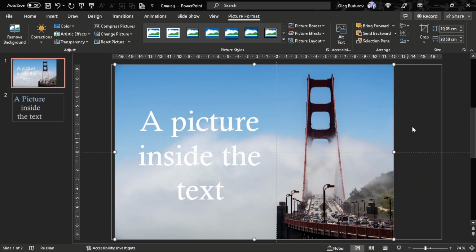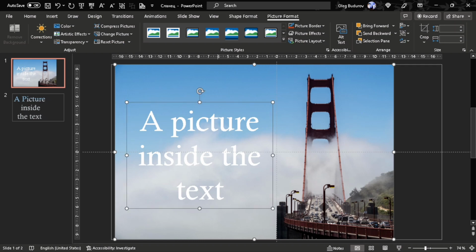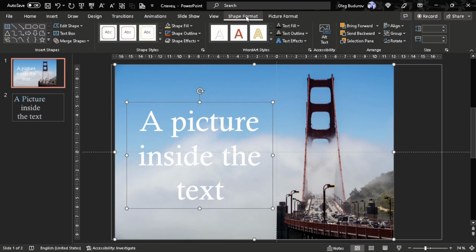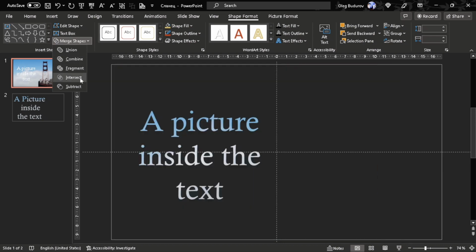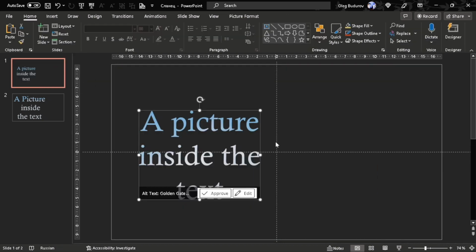Let's send to back. Now first thing we need to do: press and hold the picture, press Ctrl, then click the text, and choose Shape Format. Shape Format, Merge Shapes, and Intersect. There we go.